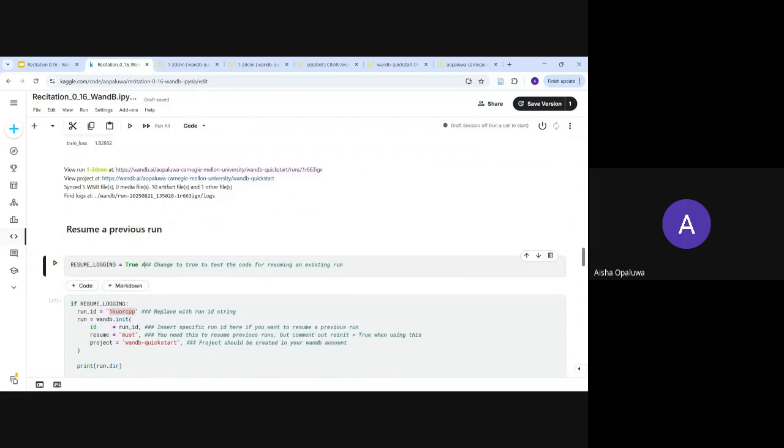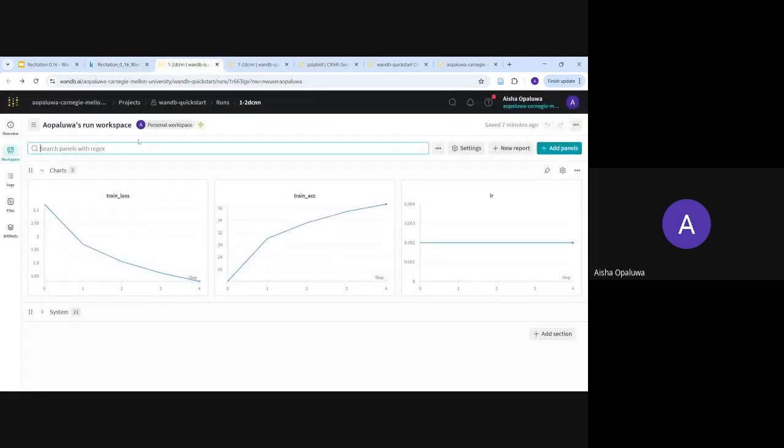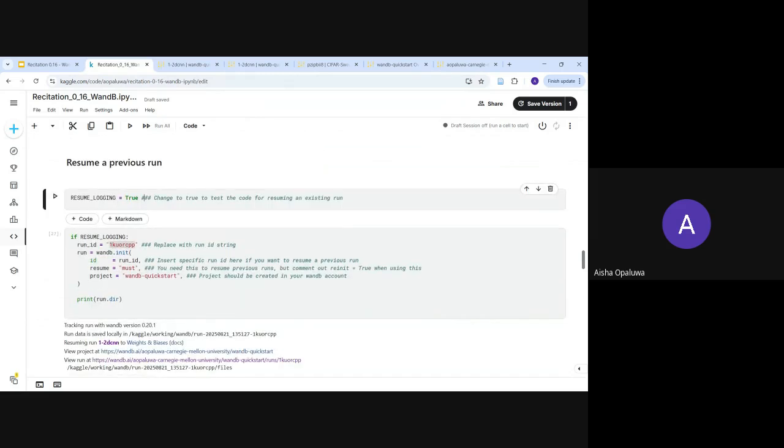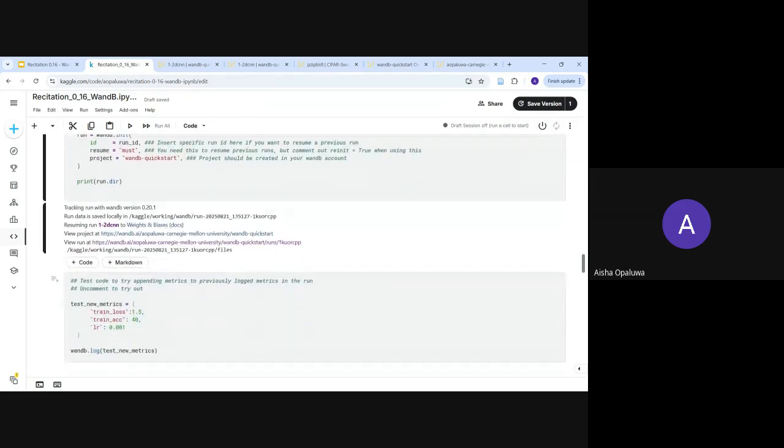Now, what happens if your training gets interrupted? You can resume the same run by passing the run ID and setting resume equal to true. That way, training continues seamlessly and the results stay in the same place. In order to retrieve your run ID, you navigate to that particular run, and here is the run ID. You copy it and then just paste it here, pass it in as the run ID, and you're good to go.